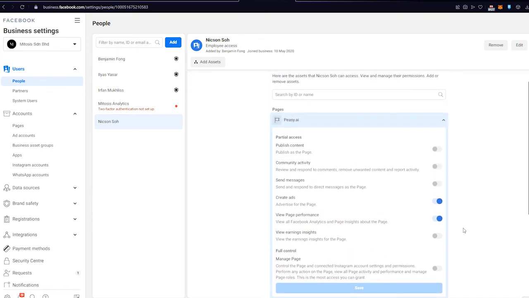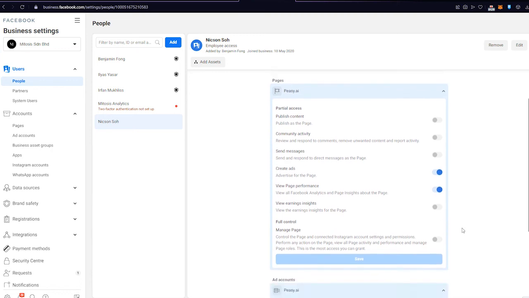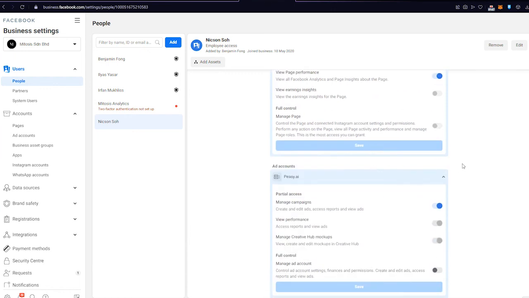So let's assume that you want to give full control to your employee right here. What you can do is click on the manage part right here, which will give them full control, and you have to click save right here. Since I am not the owner of this account, I cannot give the access to that. If that is the case, you have to ask for permission from the business owner of this account.